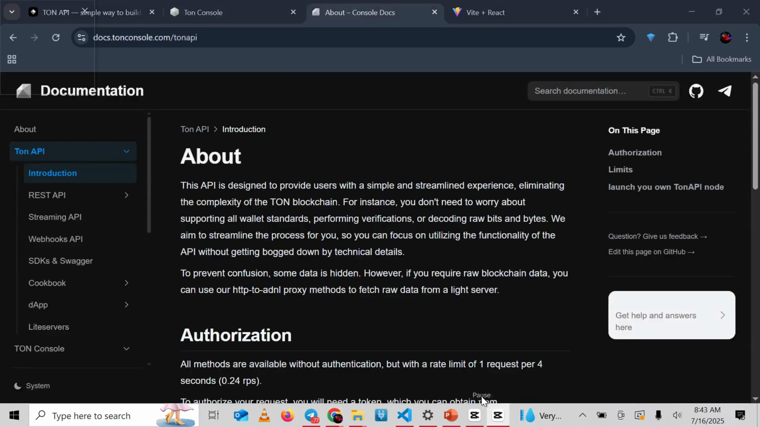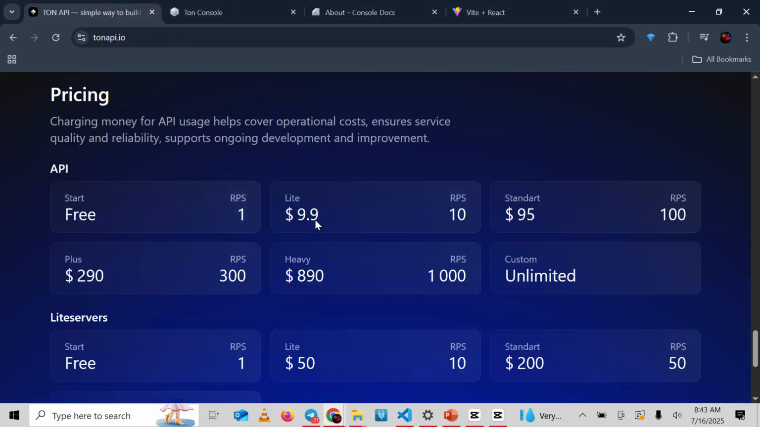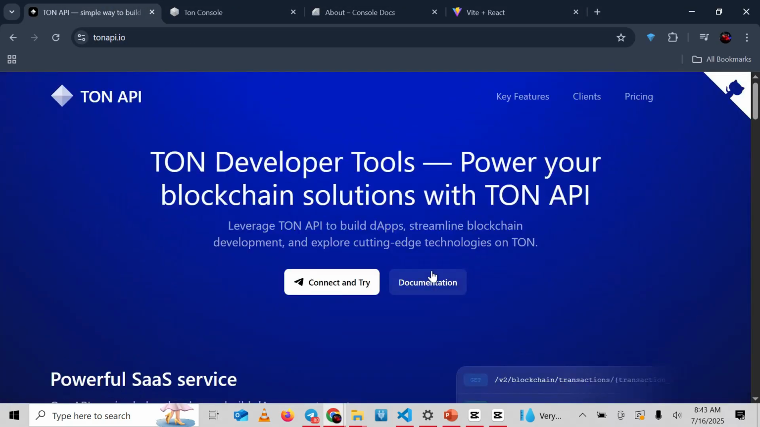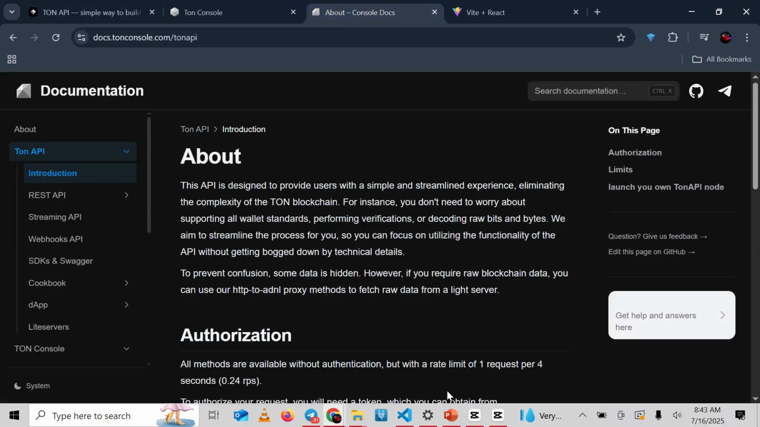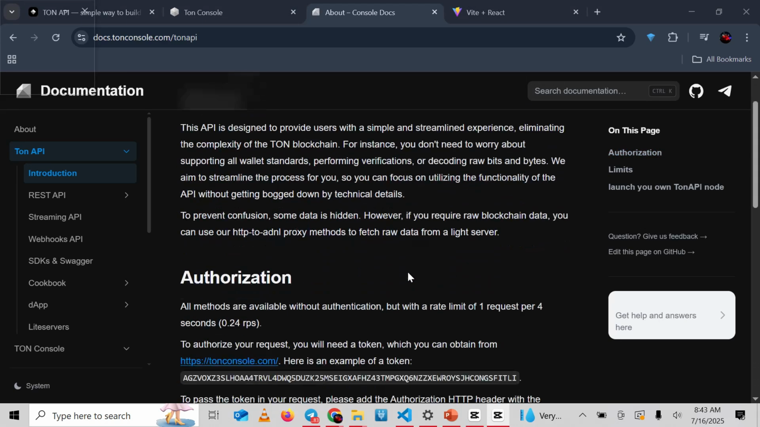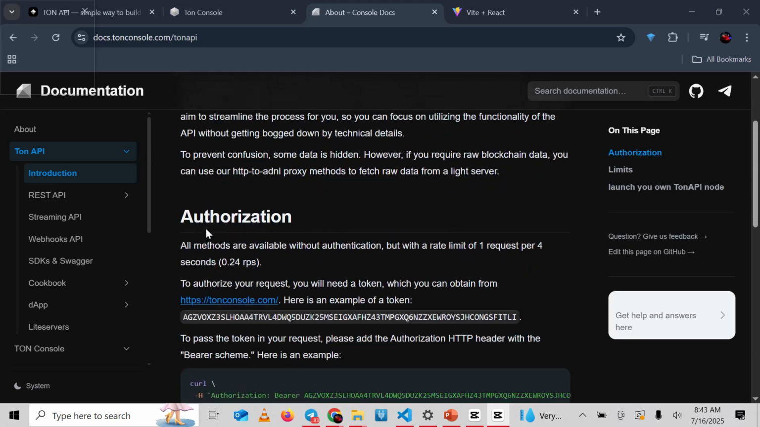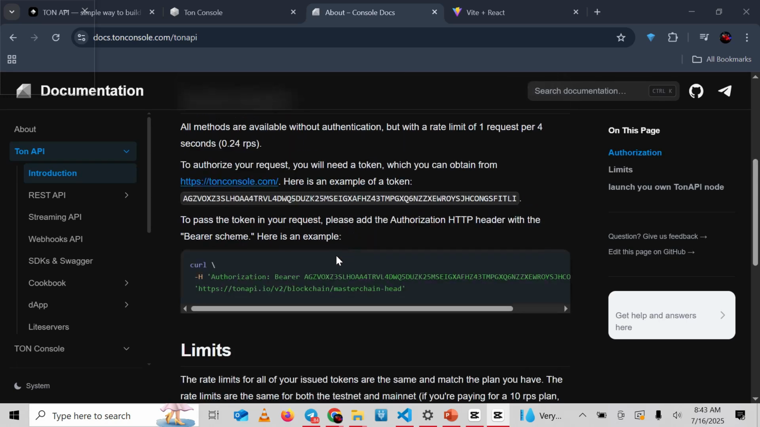Now, before we get started, this is the TON API documentation, and you can get it by clicking here. You click documentation, and it opens up the documentation panel where you can see details about TON API. You can see the about section and the authorization section. The authorization section tells you that all the methods are available without authentication, but to authorize your request you're going to need your API key, using the bearer as written below.